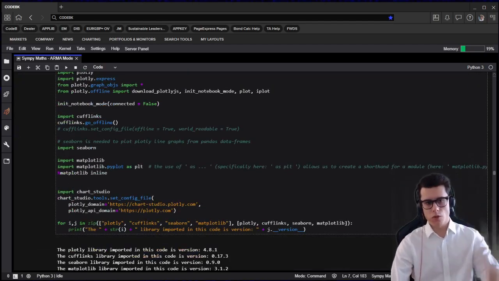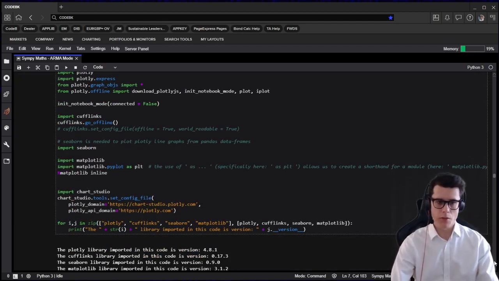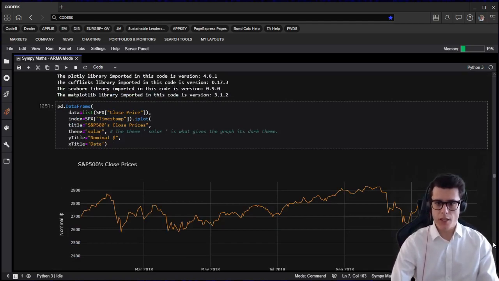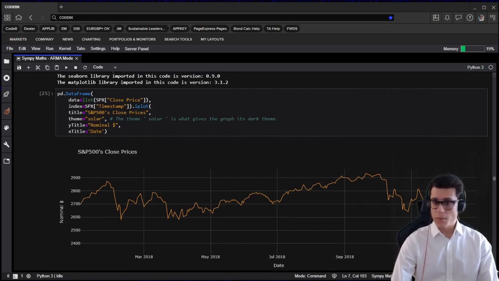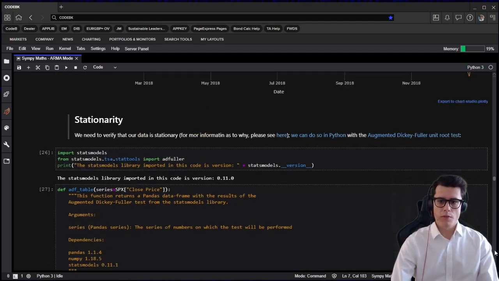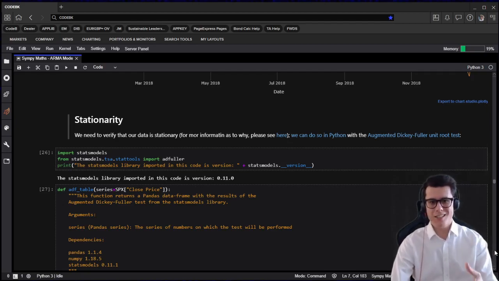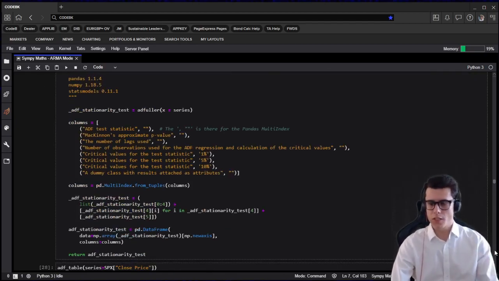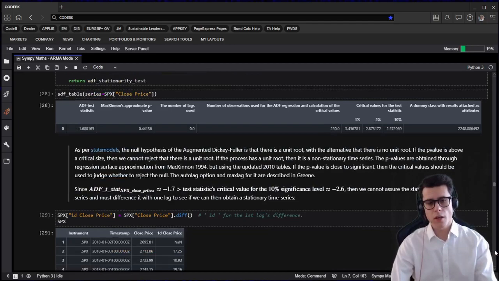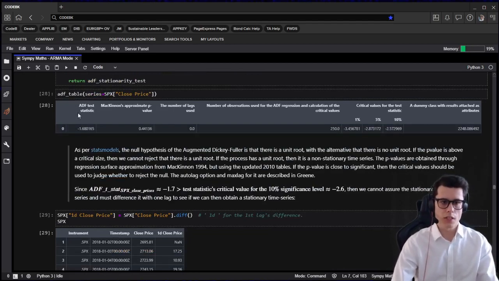Moving forward, this is just a whole lot of libraries there to plot. So I'm just going to be plotting some data. For example, here is the plot of our S&P 500 data for the time period that we're looking at. And moving forward, we're now going to be testing the stationarity of the data. So I've told you before, you can read about stationarity elsewhere. You can test the stationarity of your data and of your model with this code. And by all means, copy and paste it, use it all yourself.